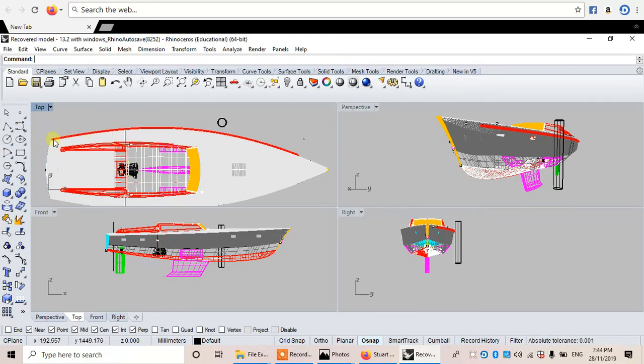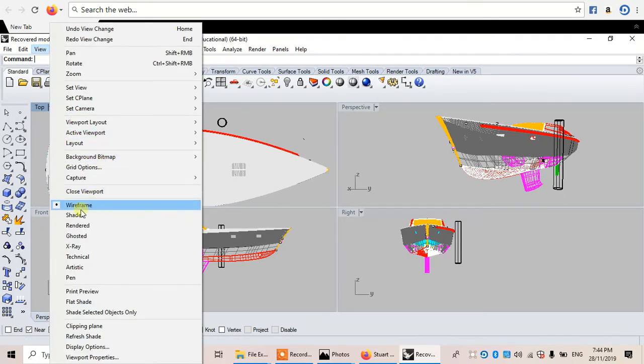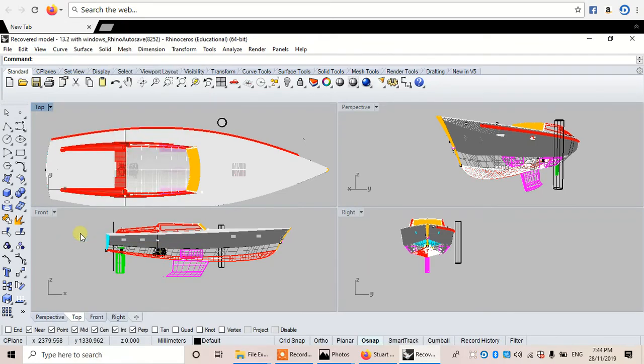I'm not quite sure if you can see it here. Let's have a look. Anyway, that fuel tank is not drawn in yet.